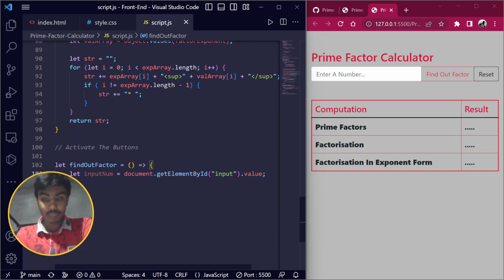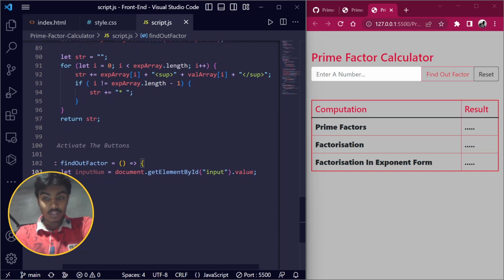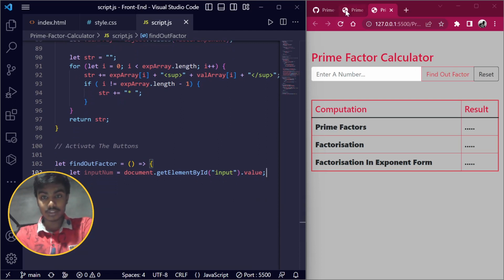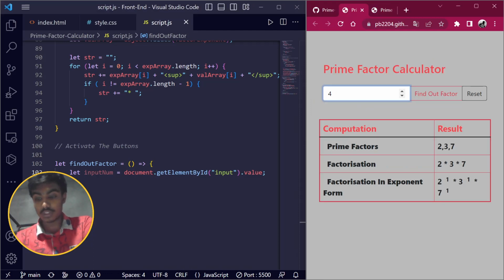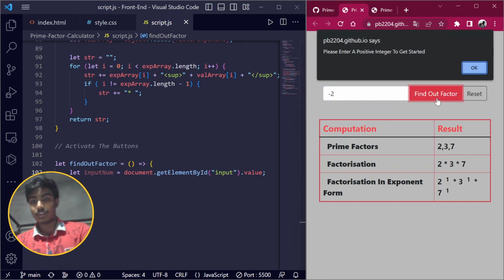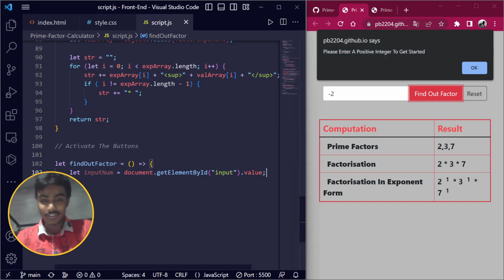Okay, now I want to check some else if condition. Okay, so let's suppose here I want minus 2, then find out factor. Here you can see that it is giving me an alert message: please enter a positive integer to get started. Okay, so what will I do? I will simply copy this. Okay, so first condition I want conditions.